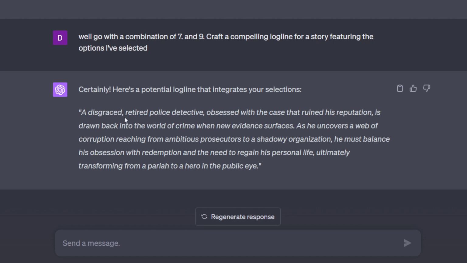And further into this, let's just read the log line straight up and then I'll break it down. So a disgraced retired police detective obsessed with the case that ruined his reputation is drawn back into the world of crime when new evidence resurfaces. As he uncovers a web of corruption reaching from ambitious prosecutors to a shadowy organization, he must balance his obsession with redemption and the need to regain his personal life, ultimately transforming from a pariah to a hero in the public eye. Okay, that's very vague, but as we keep going, we'll add to this, and I don't want to do that in this video.